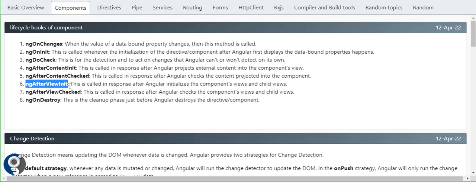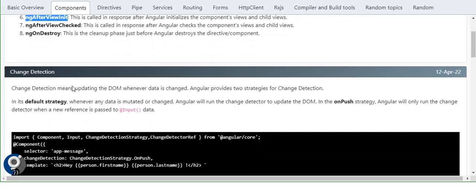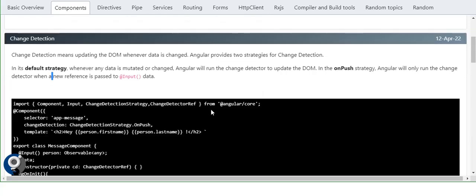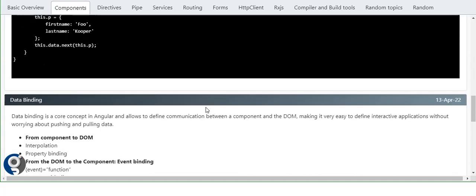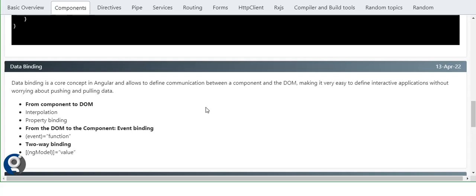Okay, then change detection. Just for the knowing purpose, we can say we have two change detection strategies: one is the default and the second is OnPush. Don't go into detail because there will be more questions. So in component, the first question was lifecycle hooks. Then the second question is data binding, like what types of data bindings we have.